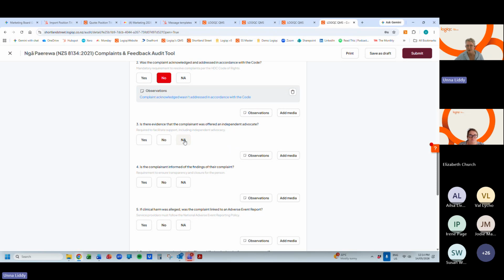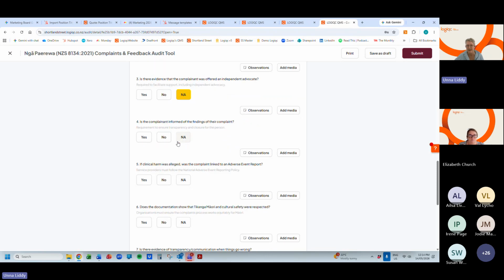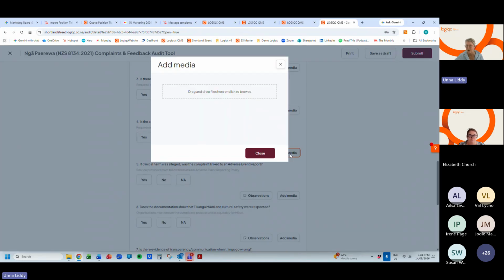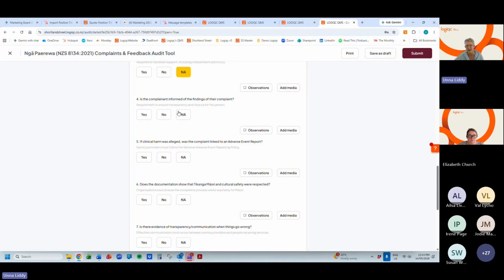If it's not applicable, you've got that option. If you wanted to take an image of something, you can use this here. If you're using it from mobile, you'll get the benefit of the functionality of the mobile, which will allow you to use the camera. Otherwise, you can use a drag and drop. So what you're doing is effectively moving through each of these questions and answering them. If they're yes, it's straight up.